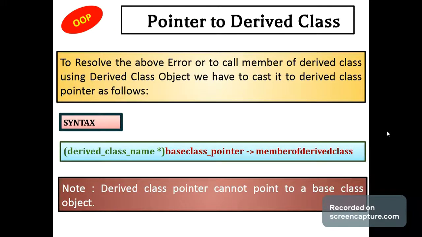So to resolve the above error, or to call the member of the derived class using a derived class object, we have to cast it to a derived class pointer. तो derived class के pointer को कैसे cast करते हैं, मतलब base class के pointer को derived class के pointer में convert करते हैं. So how to write it: derived class name asterisk base class pointer arrow and then member of derived class.